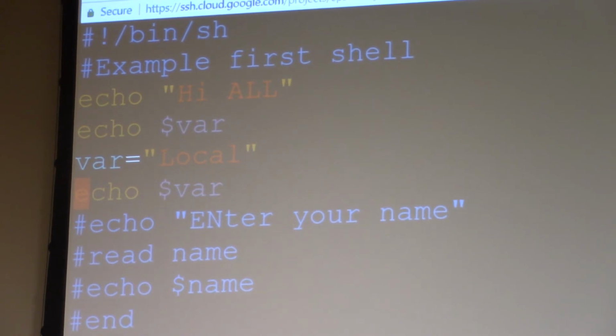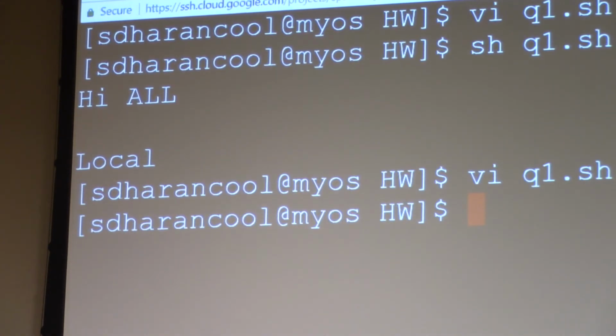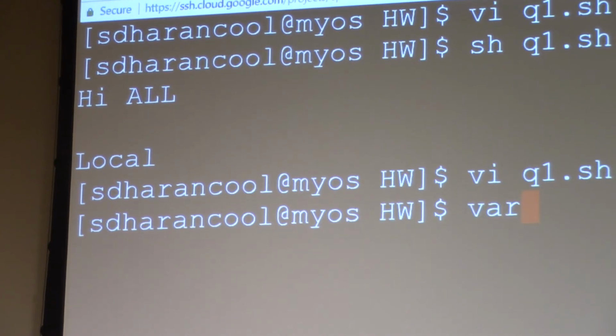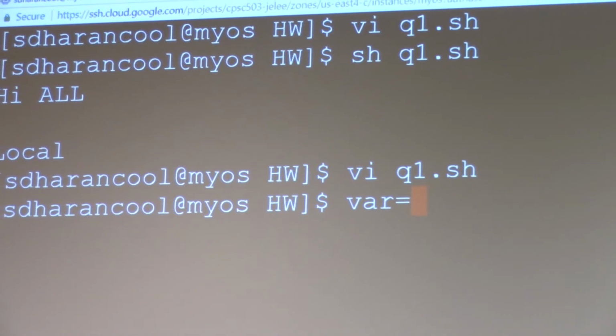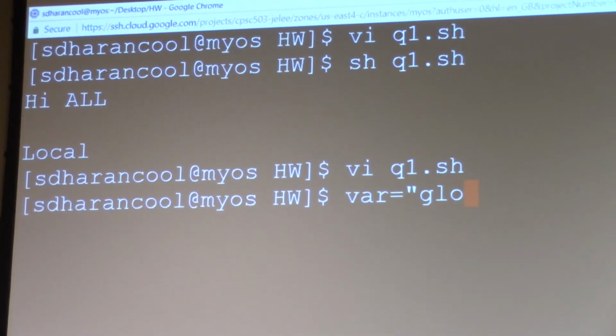Here, you see, I'm assigning a local variable var, and I'm displaying it. Before that, I have an echo statement to print that variable, which will be empty at that time. So if you want to give the variable name, I am assigning it here.